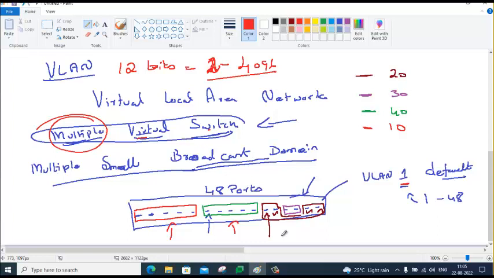So how can you define a VLAN? If someone is asking what is VLAN, what are you going to say? VLAN is grouping of ports to form a broadcast domain. VLAN is creating multiple virtual switches inside a physical switch. VLAN is breaking down the large broadcast domain into small broadcast domains.